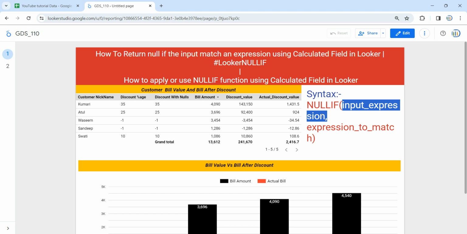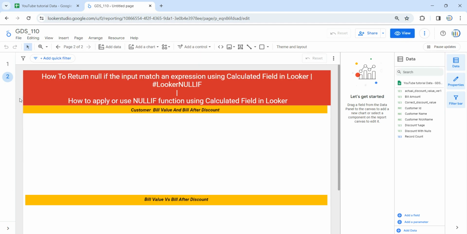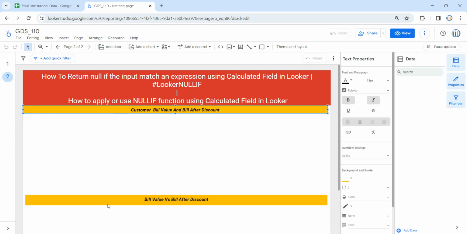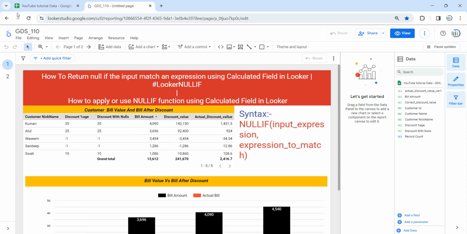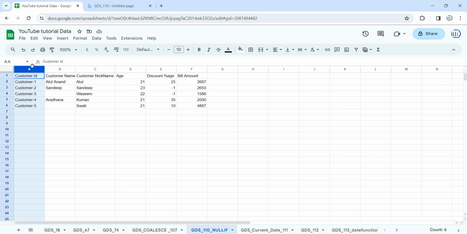Now let's go and create a calculated field using this nullif function. I'm going to click on the edit button first, and then I have a page here where I have already copied this header. If I show you the data, you can see that we have these 6 or 7 columns: customer ID, customer name, customer nickname, age, discount percentage, and bill amount. The scenario is that we have to change this -1 to a null value, and then calculate the actual discount that was given to a customer.